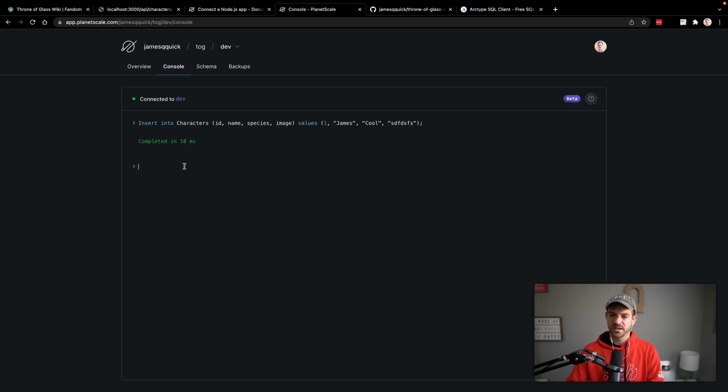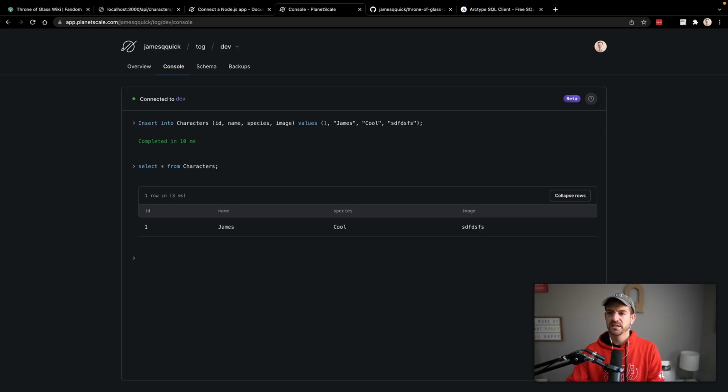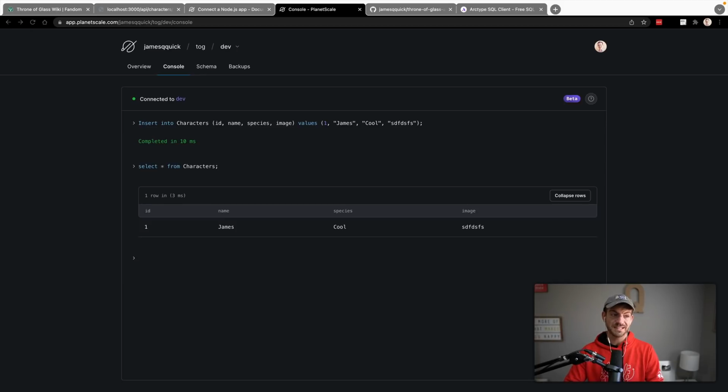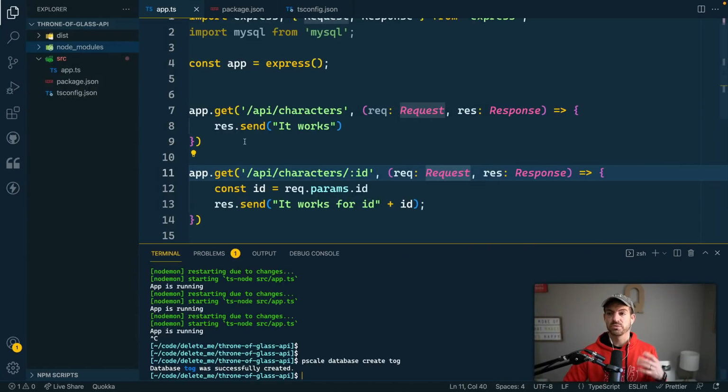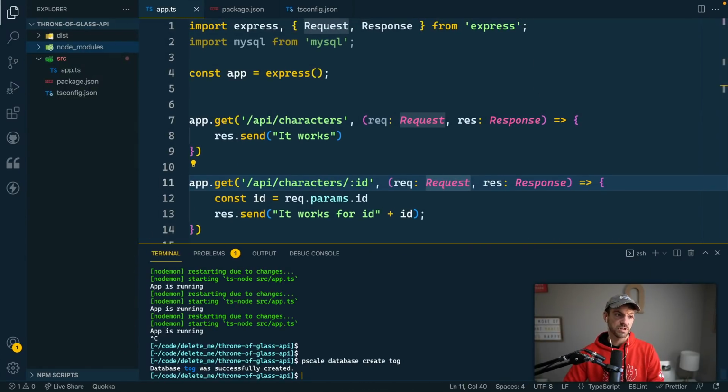Looks like it completed. Now if we select star from characters, hopefully we'll see that I have a character. I forgot the semicolon inside of here. So there's our character. So this is working. Now we can start to reference this content from our actual application. So this is where the MySQL comes in.